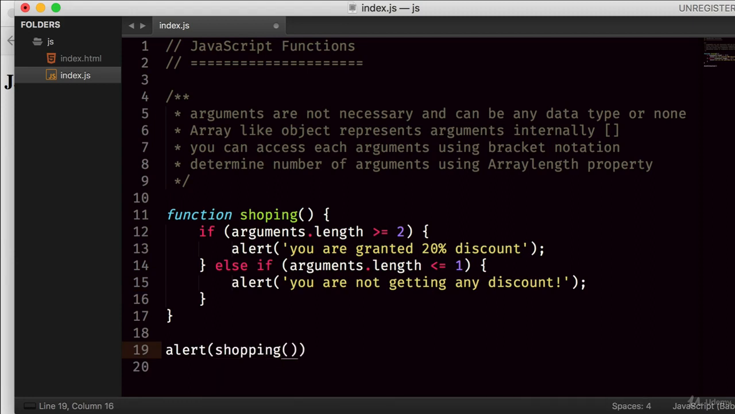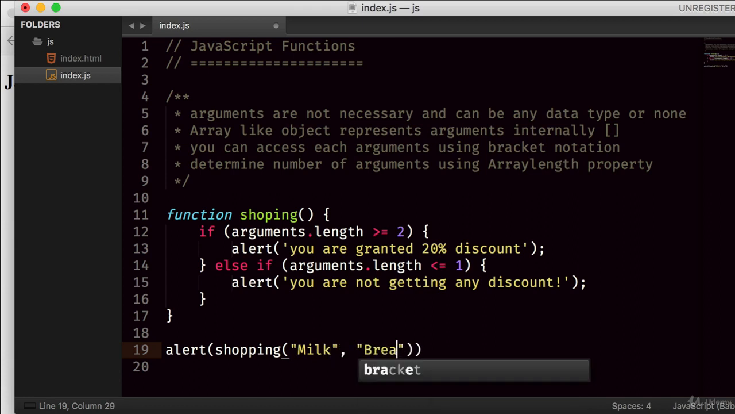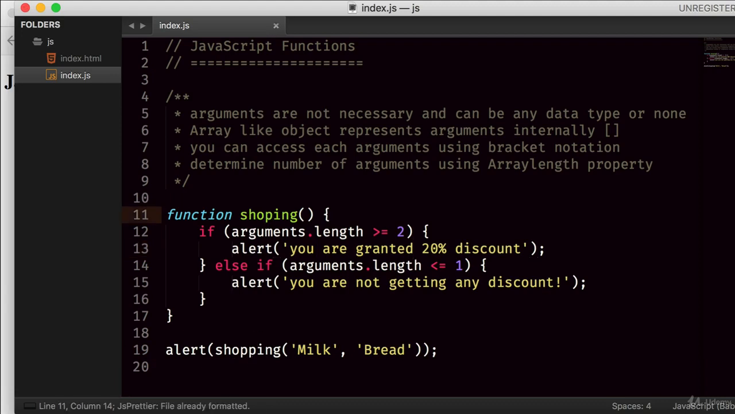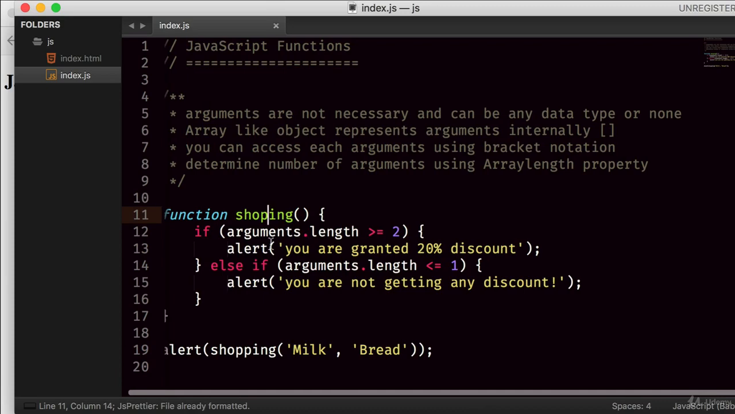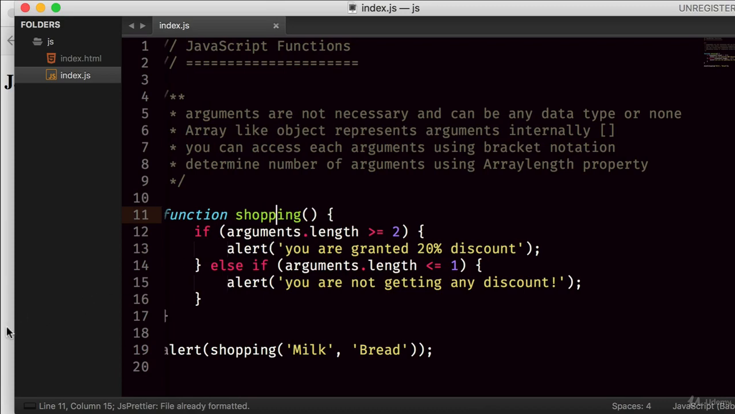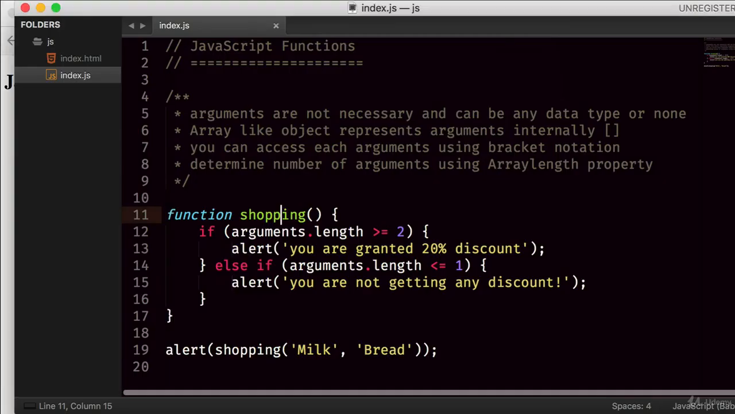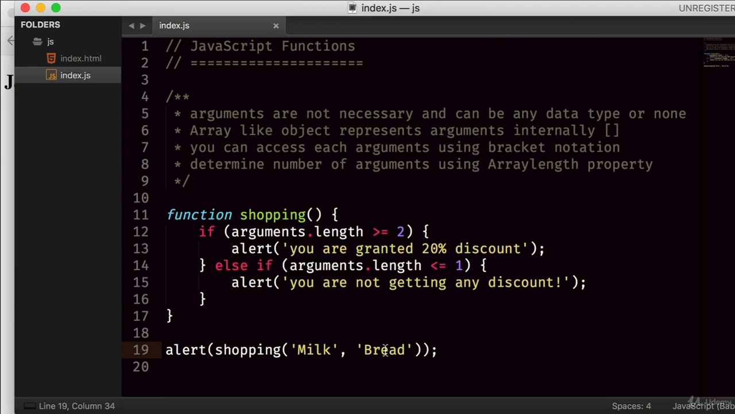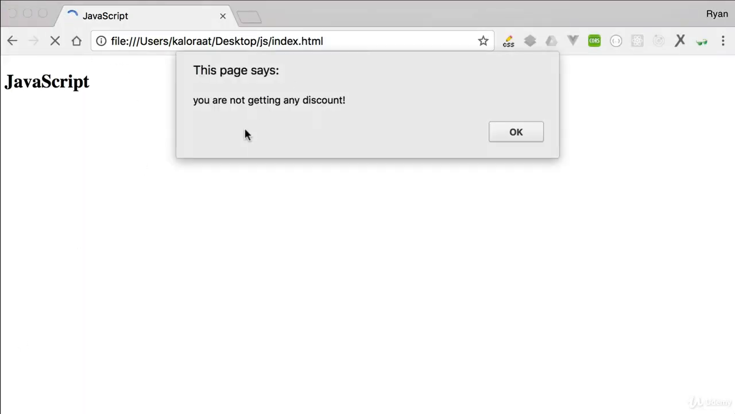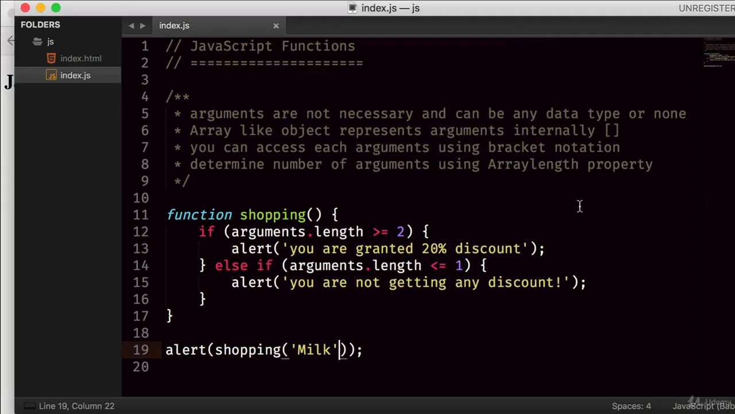Okay, so alert, now I'm calling the function and I pass the arguments. Okay, so let's say customer bought milk and let's say bread. Alert shopping. Refresh. You are granted 20% discount. Great. Undefined. Okay. Now, if I bought only one, let's see what happens. First, you are not getting any discount. Okay. So that's how it works.